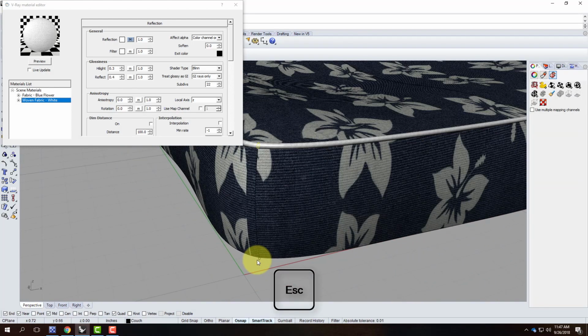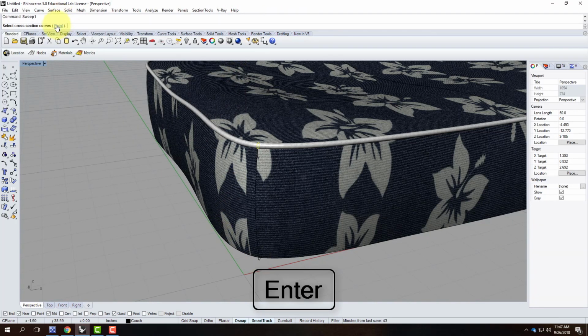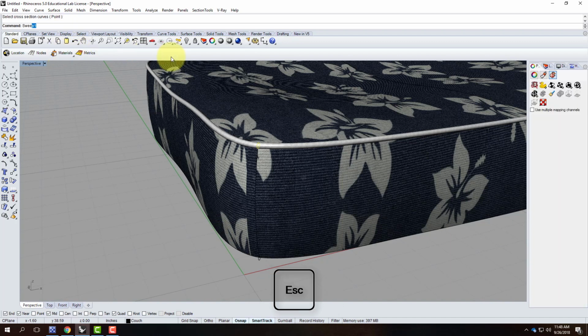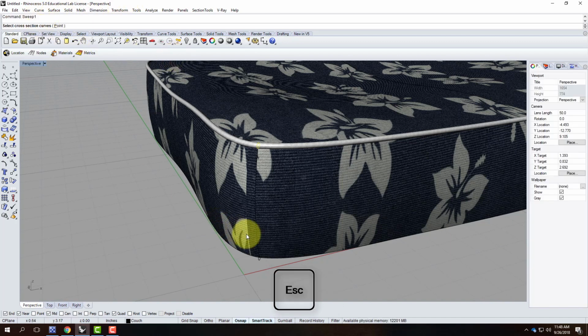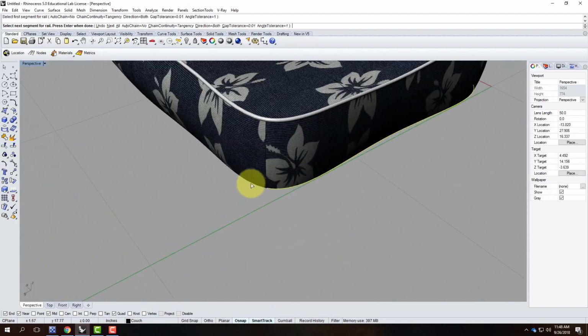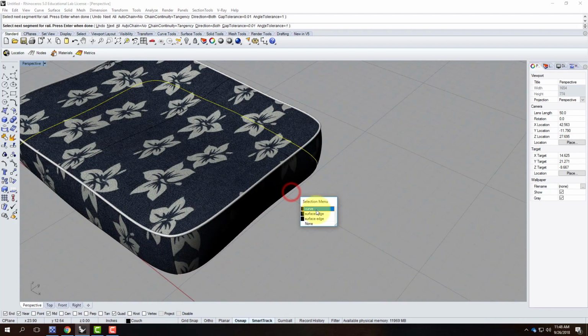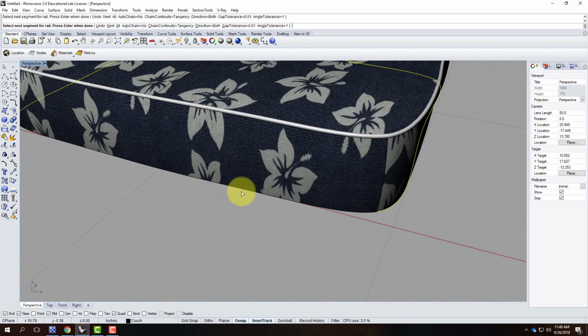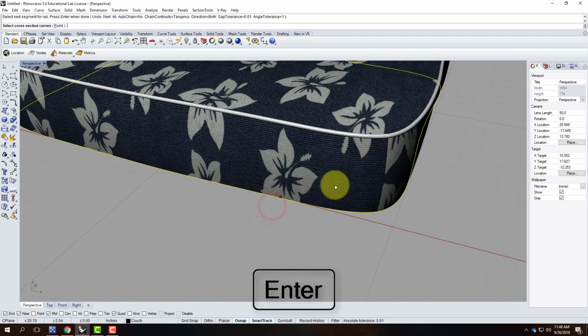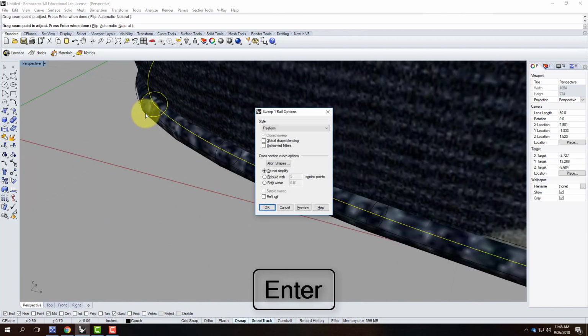We could do a sweep one. I want to chain, sorry. Sweep one. Chain edges. 1, 2, 3, 4. I'll hit Enter. It's going to ask for my cross-sectional curve. There it is. I'll hit Enter. I'll say OK.